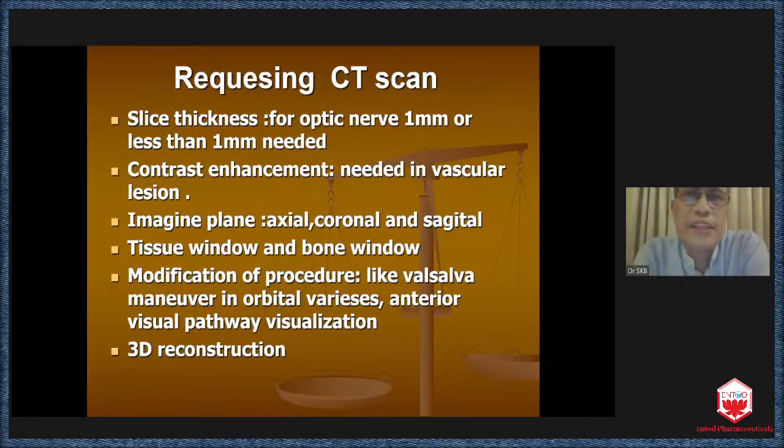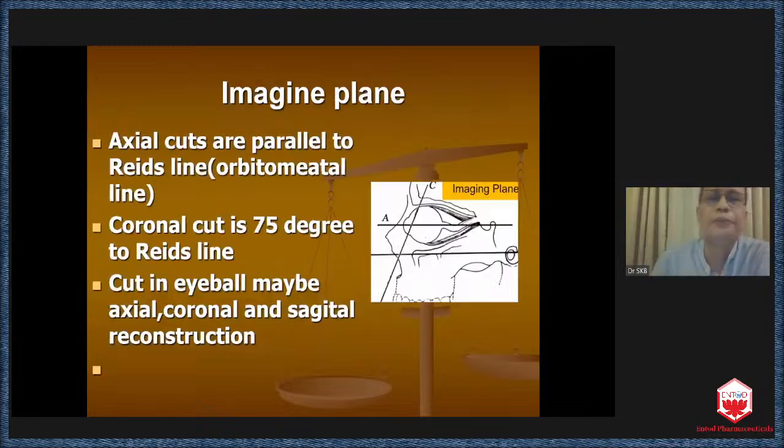But if you make such a small slice, obviously you are going to expose the patient to high radiation. Luckily, the newer CT scan machines do not give high radiation exposure. Contrast enhancement, of course, is needed in vascular lesions. You have to ask for what type of plane you need: axial, coronal, or sagittal reconstruction. Other important terms are tissue window and bone window. I'll discuss these two in a subsequent slide.